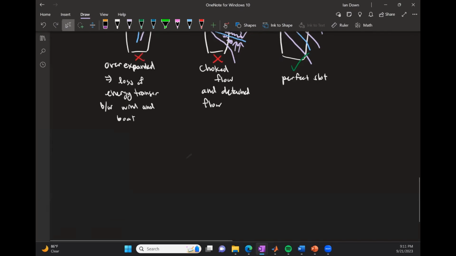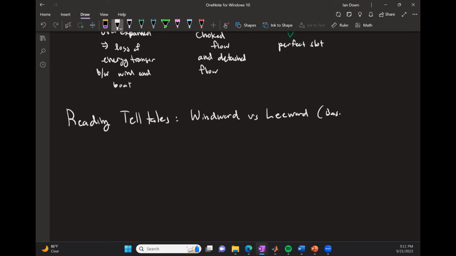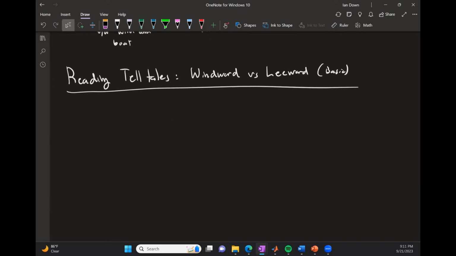All right, so we know how to use telltales now, at least most basically. Now we're going to go over reading telltales. How do we actually look at them and their behavior and adjust our sails? And this, in the most basic case, is just the windward versus our leeward telltales. So we have our boat, we've got our wind. Right now, port side is windward and starboard is leeward.